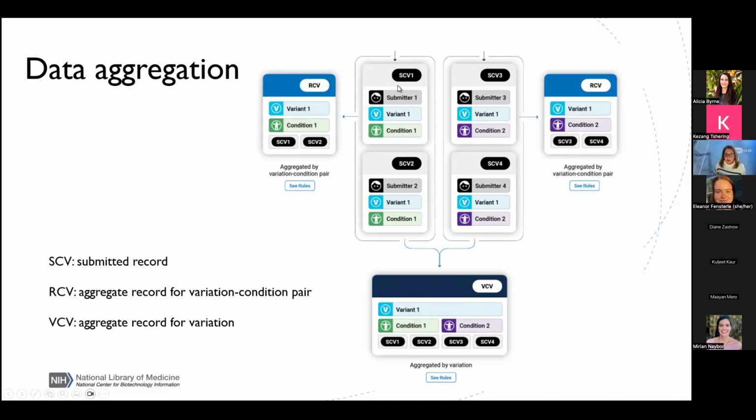However, you'll notice that 2 of these submitters classified this variant for condition 1, and the other 2 submitters classified this variant for condition 2. Now, these 2 conditions might really be 2 distinct conditions, and so it might be useful for you to know specifically what do we know about this variant for condition 1 and what do we know about this variant for condition 2.